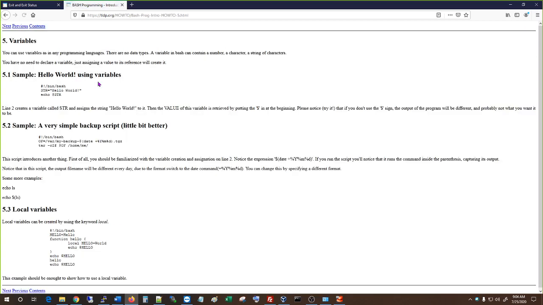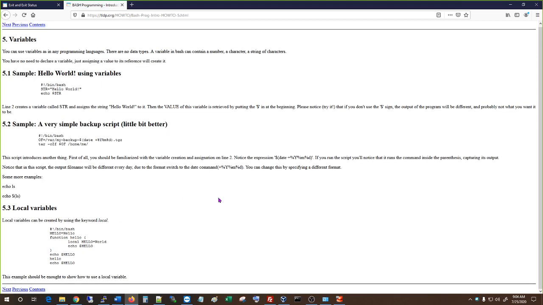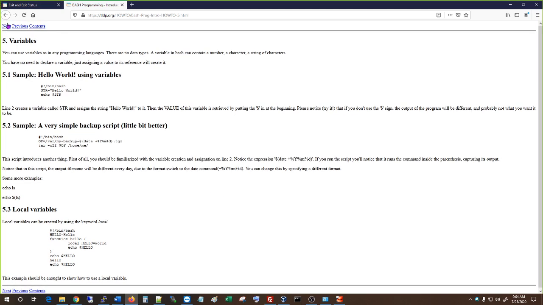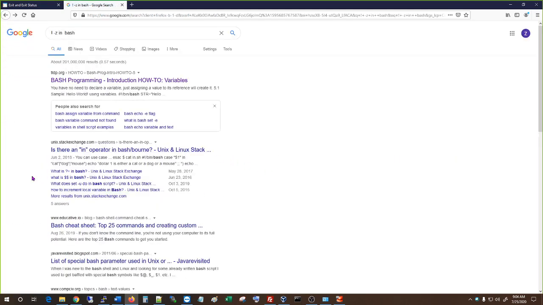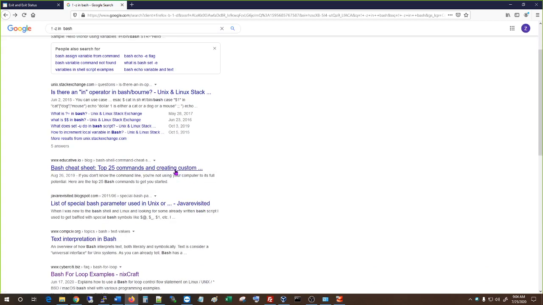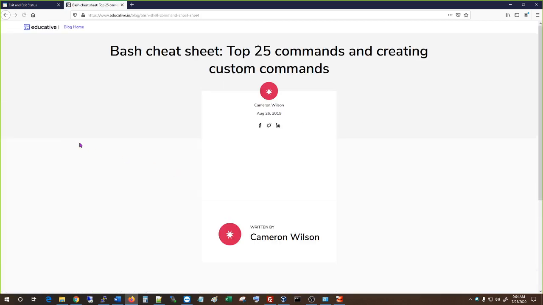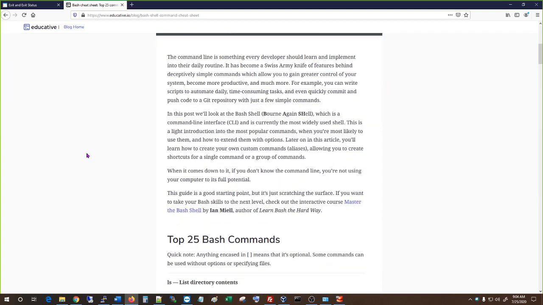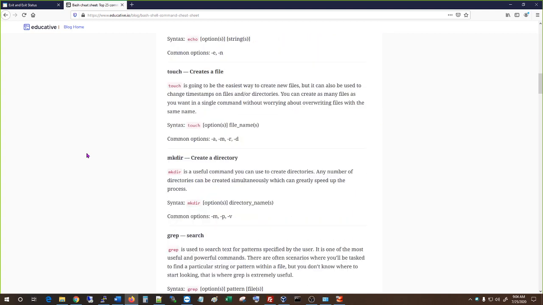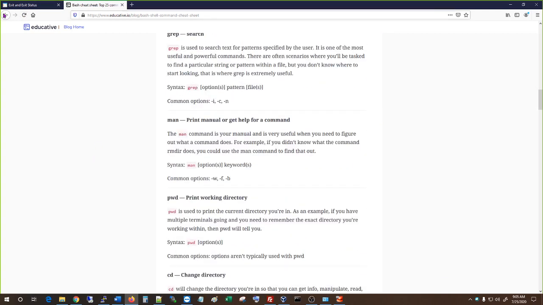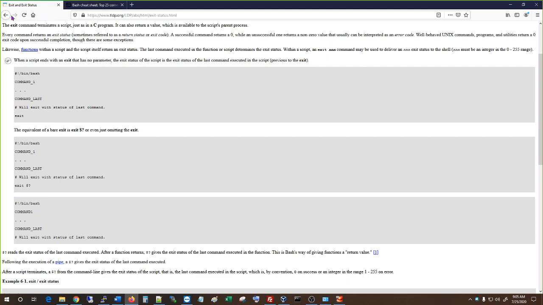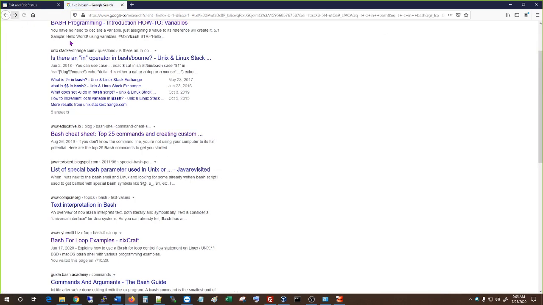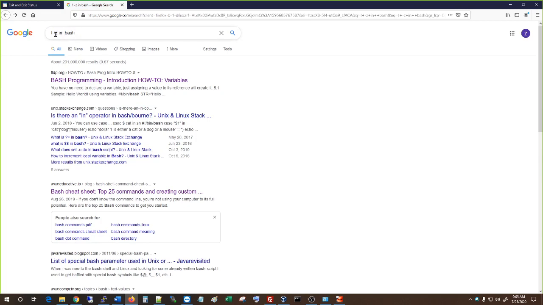Bash programming, how to variables. Give me one moment here. I'm finding it out here. In Bash.